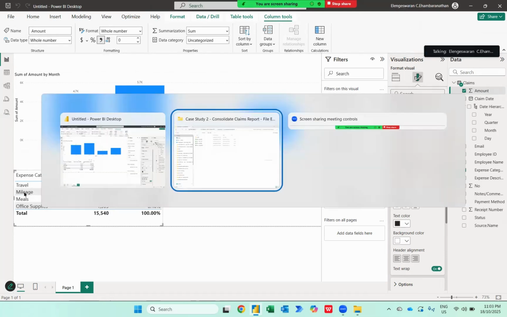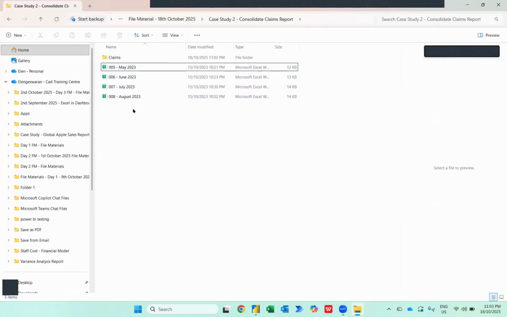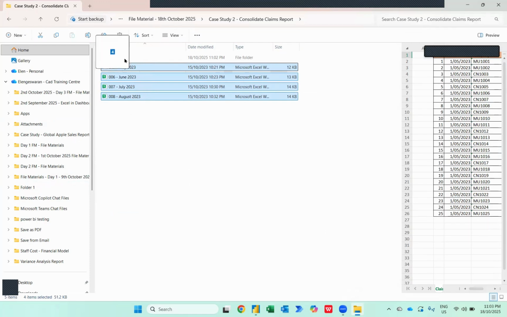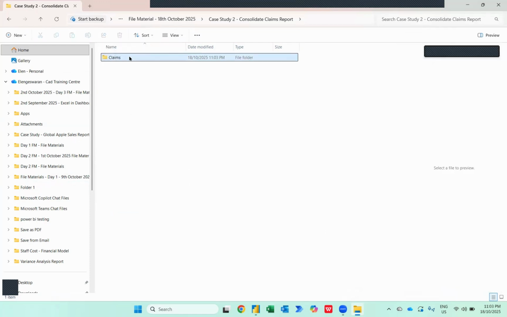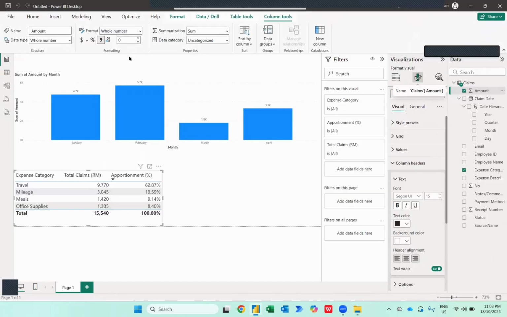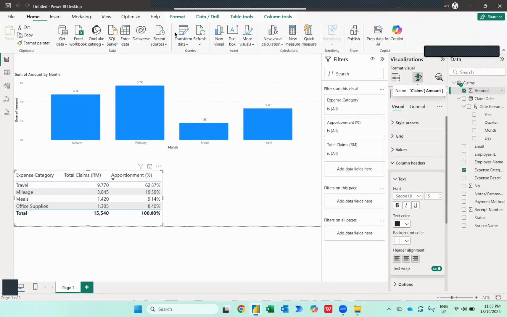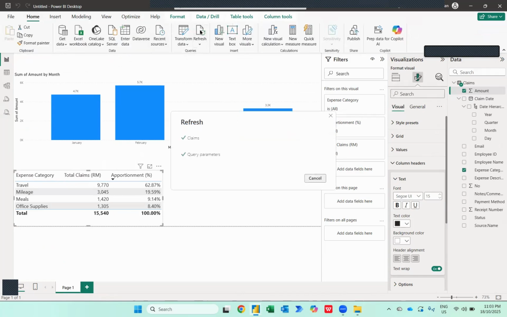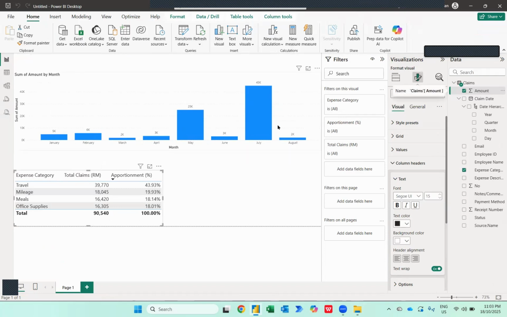So now let me just put in another few months. May, June, July, August. I'm going to select all these and put them inside claims. Once you put them inside the claims, you go to your Power BI desktop, then go to home and press refresh. By just clicking refresh, you will notice that the subsequent months have been added.